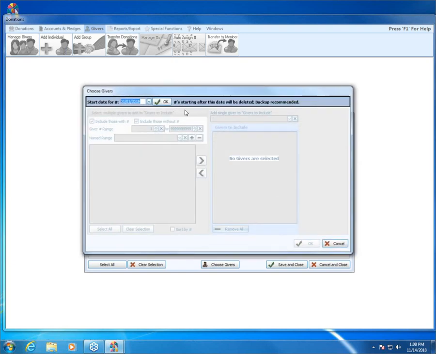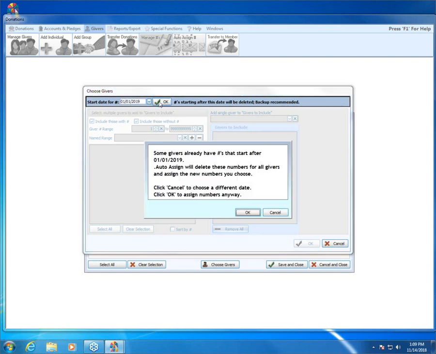And then we're going to get the Choose Givers window. So first thing you have to specify is when you want these new numbers to begin. It's going to default to the next year, so we're going to leave that at 1/1/2019. I'm going to say OK. And it is going to give me a message because I just assigned Miss Carolyn a future date. So it is going to tell you if you have any future numbers assigned, this will delete those and it will reassign them. So just simply click OK through that.